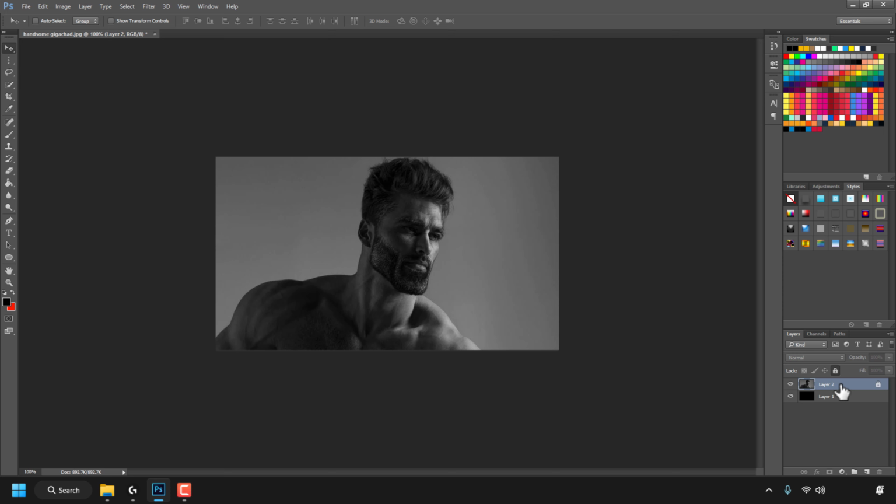If your image has a padlock symbol, you might want to remove that first, so I'm just going to navigate to my layers section. I'm going to click on the layer that contains the image that I want to flip. So in my case, it's layer 2. I'm going to click on the padlock symbol here to unlock it.